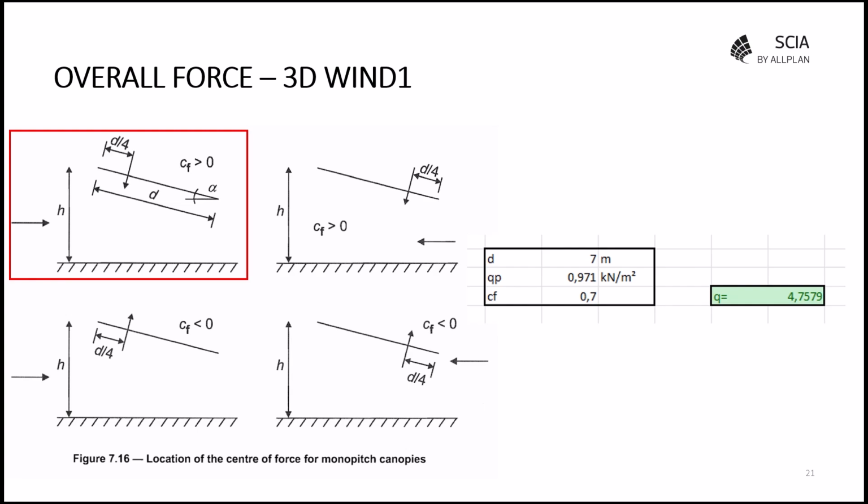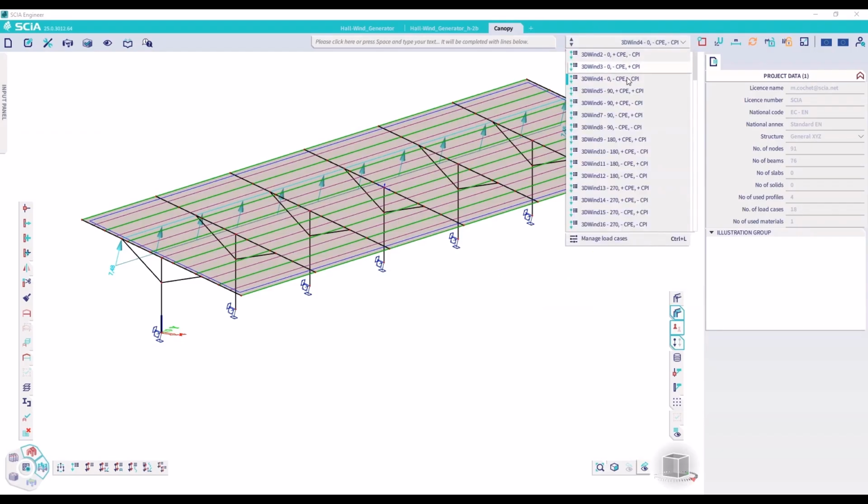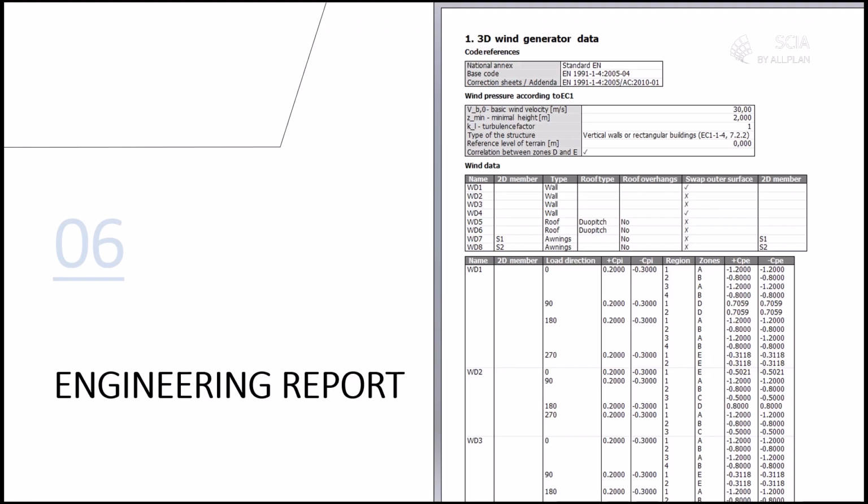The position of the load is based on the image on the left of this slide. There you find that the position is the width of our member, D divided by 4. And based on checking the geometry in SCIA Engineer, we would see that this is correct. If we move our load to 3D wind 1, we will also find the exact same value as calculated, 4.76 kilonewton per meter. This concludes all our examples.